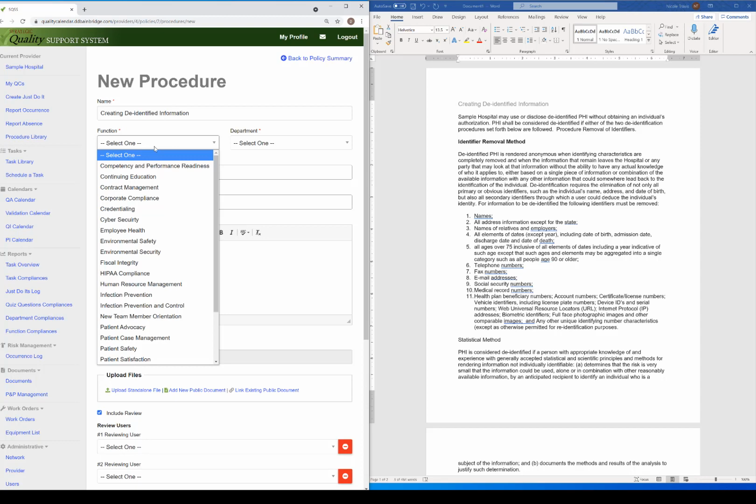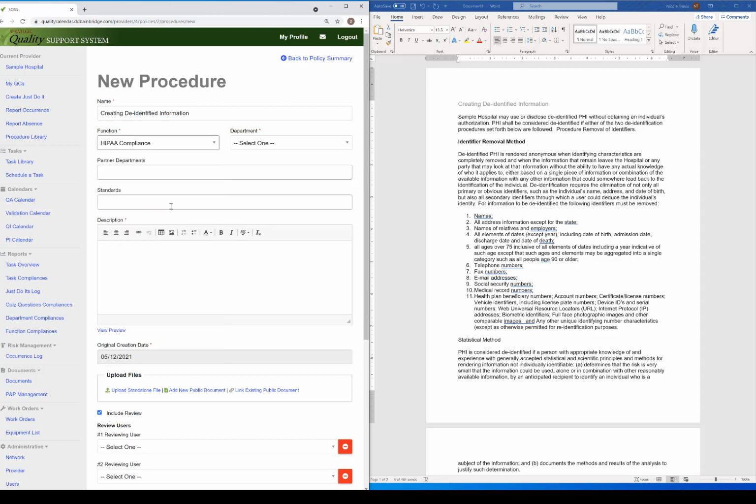So is it for an employee health reason? Is it for patient safety, environmental safety? So in this example, I'm going to link this back to HIPAA compliance. That is the overall reason that we're putting this into the system.